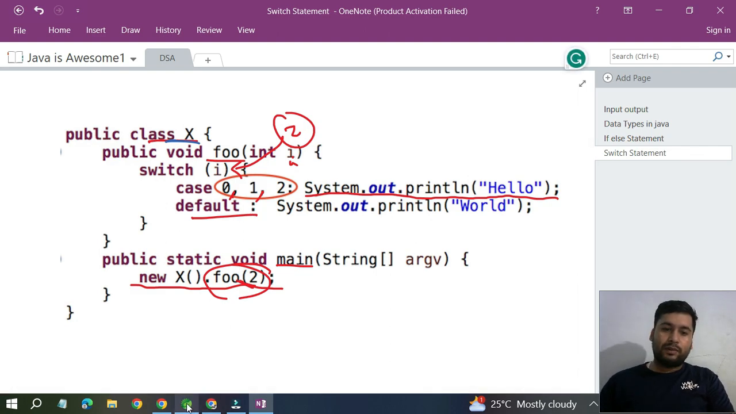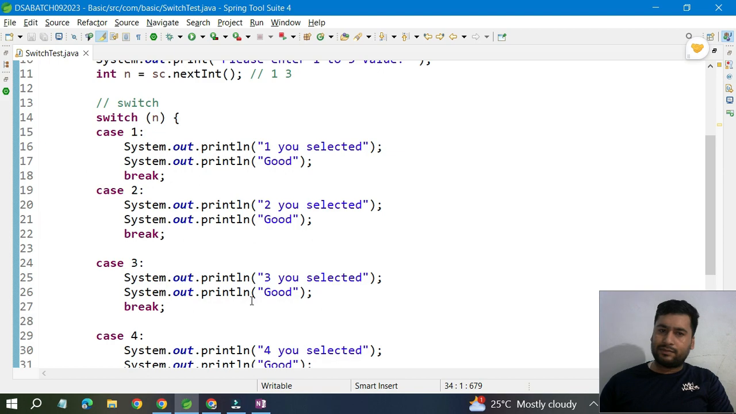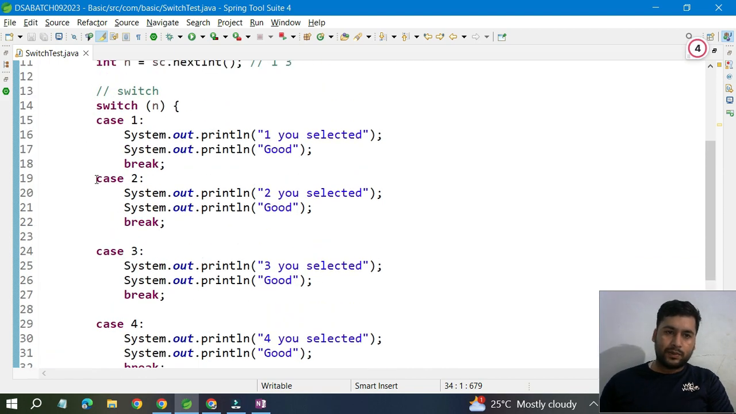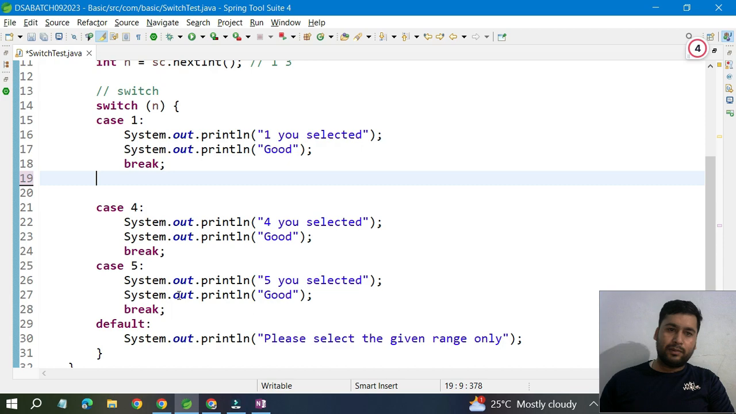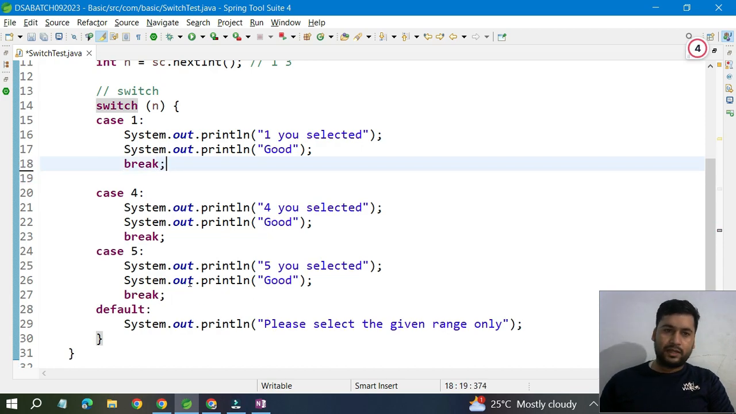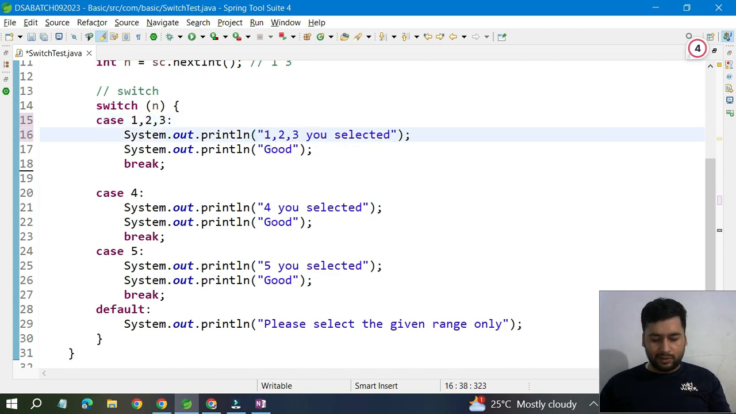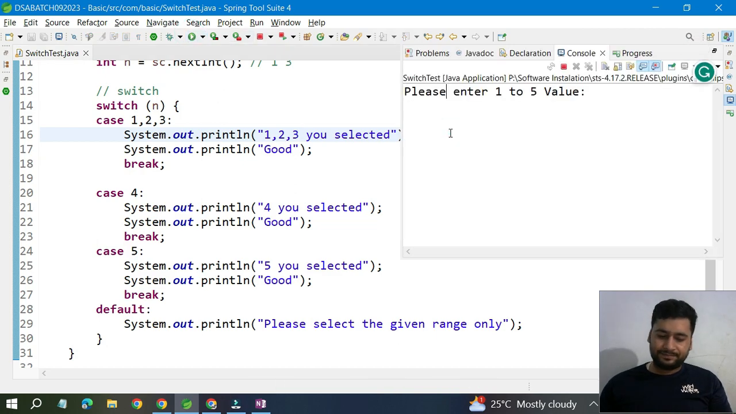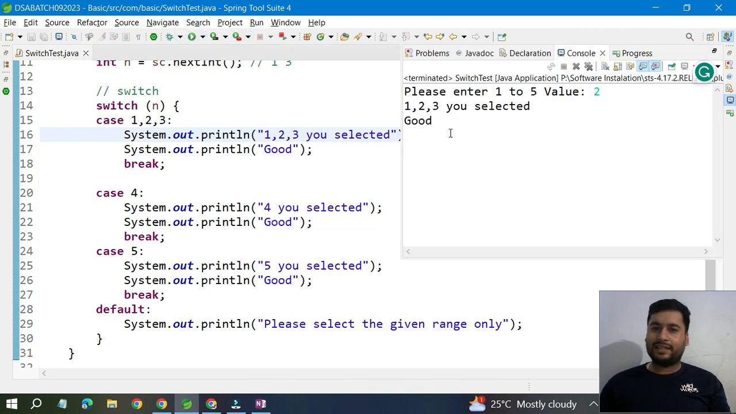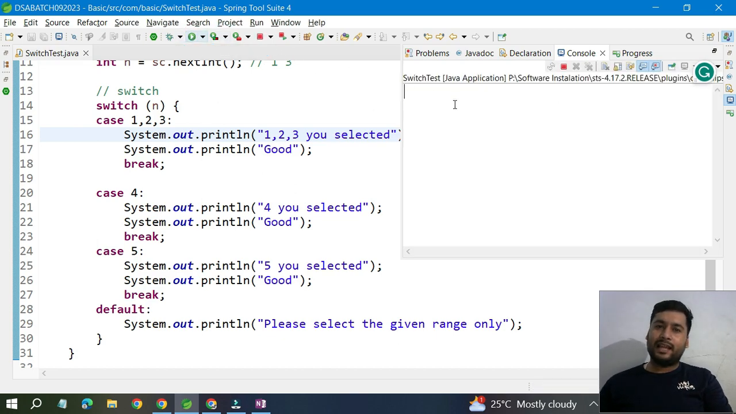As of now we have written lots of lines of code. I'm going to skip those. Let me remove it. Removed, and here I will write 1, 2, 3. Even if they enter 1, 2 or 3, I will print you have selected 1, 2, 3. That is possible. Let me run this. Once I run this, even if I select 2, it will say you selected 1, 2, 3. Even if I select 3, it will say 1, 2, 3. Even if I select 1, it says 1, 2, 3.